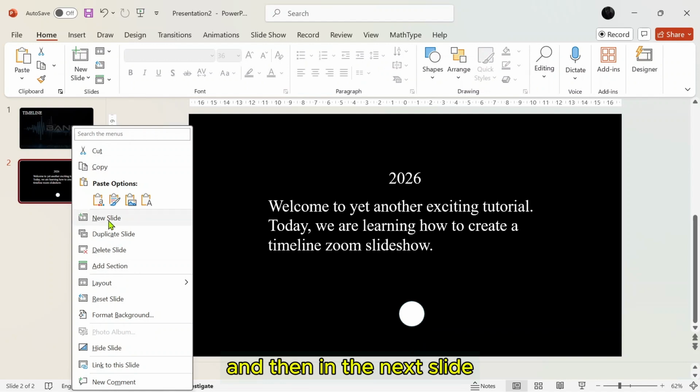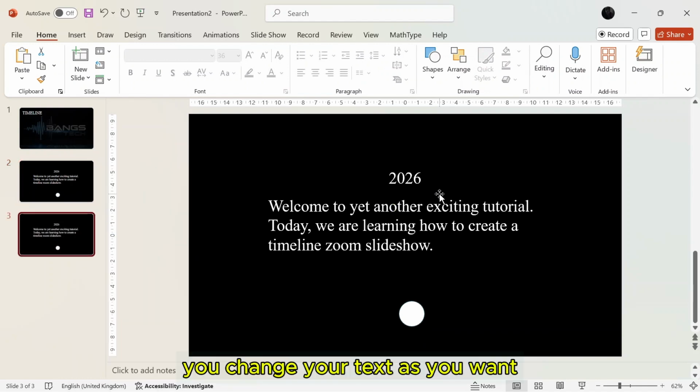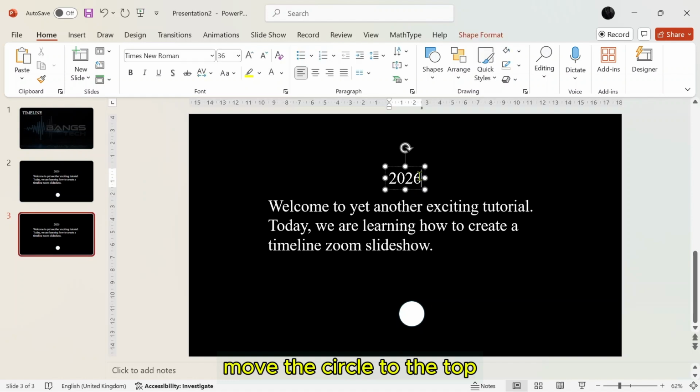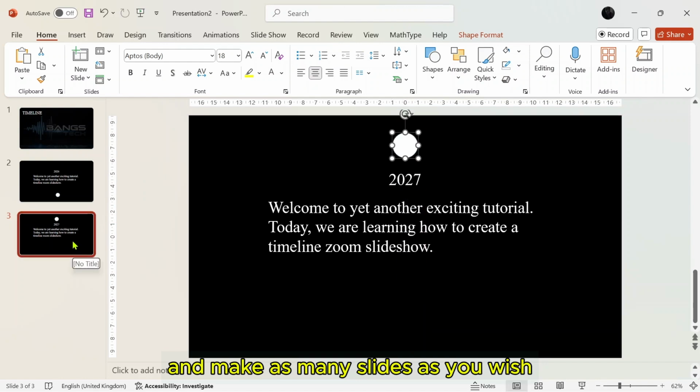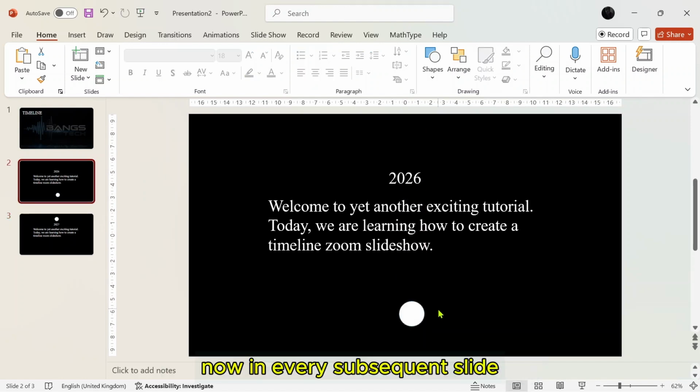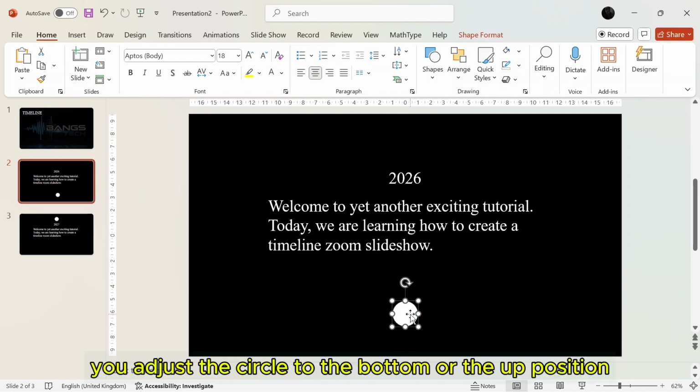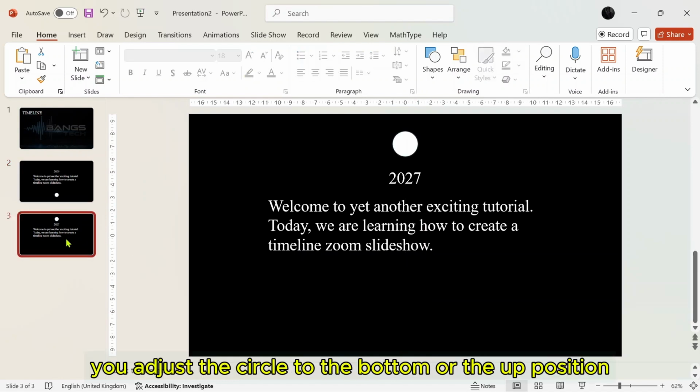and then in the next slide, you change your text as you want. Move the circle to the top, and then repeat the same process and make as many slides as you wish. Now in every subsequent slide, you adjust the circle to the bottom or the up position.